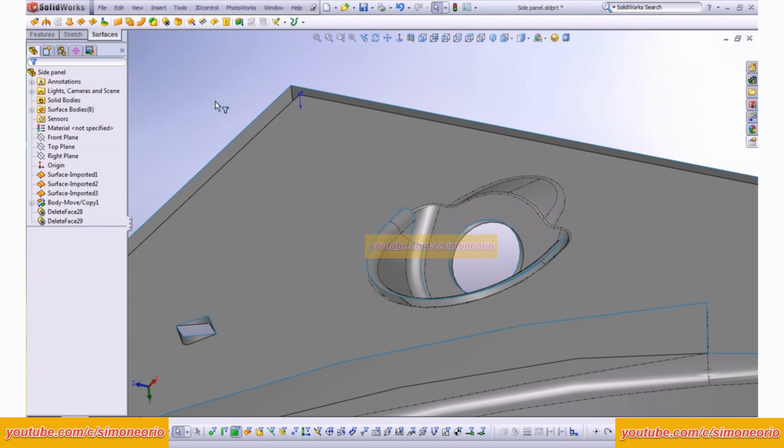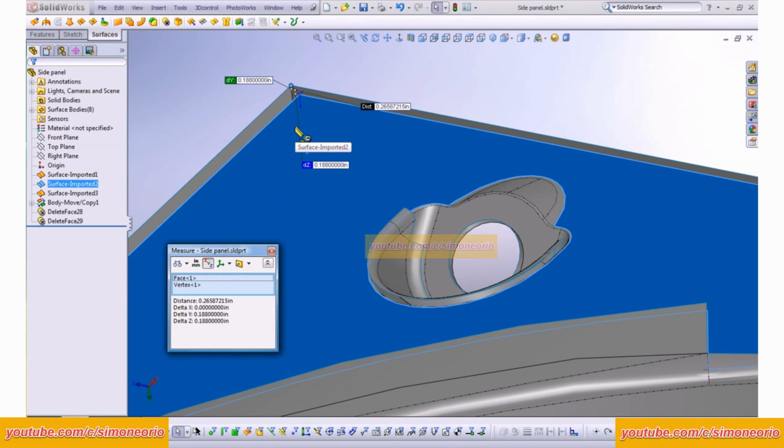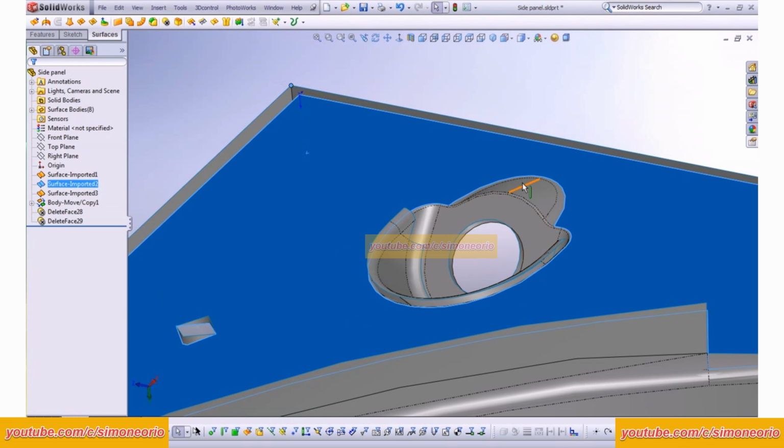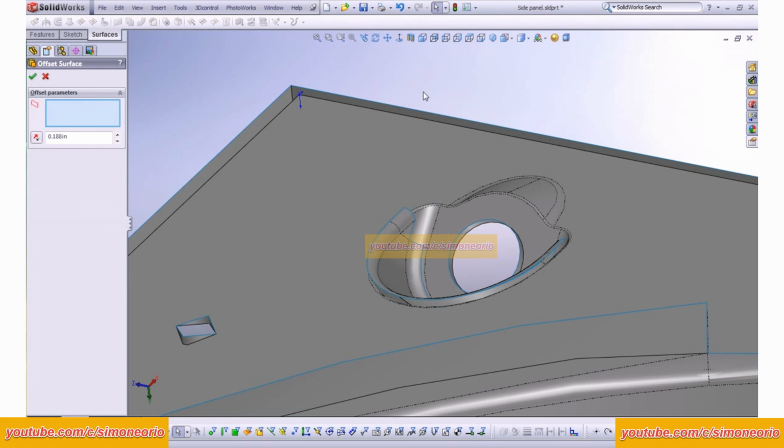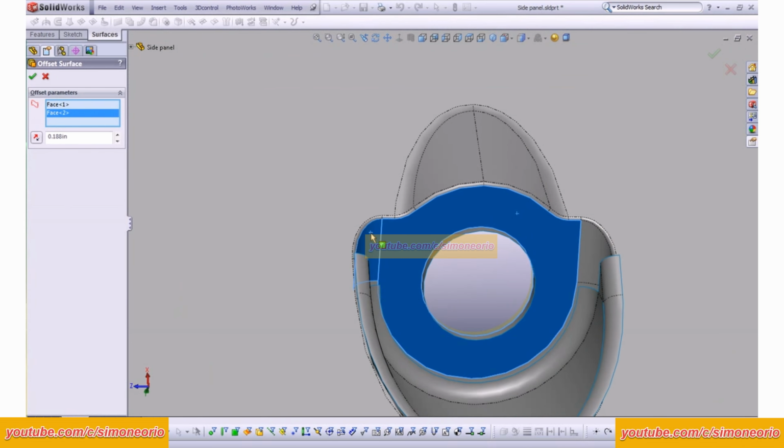Before we can offset, we have to know the distance between this face and the face that blends with that edge. To find that, we can pick this surface and this point and measure them to find that distance is 0.188. So from there, we can do an offset surface, and we can pick the surfaces that we just removed and offset them.